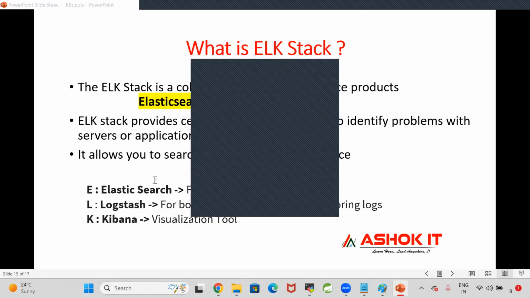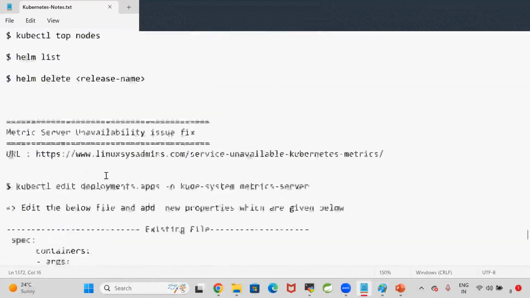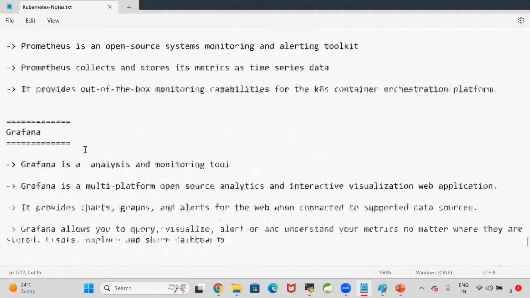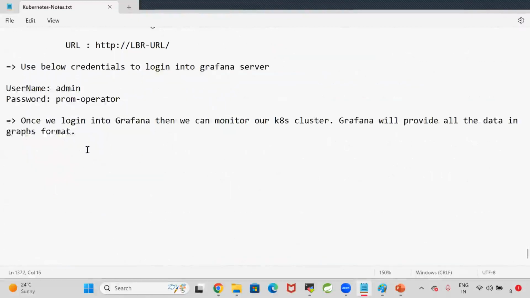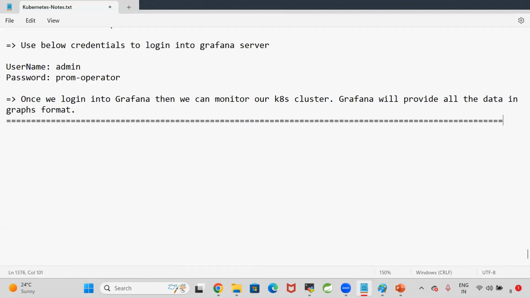In the notes, everything is already updated now. What is Helm? How to install Helm? How to install the metrics server? What is Grafana? What is Prometheus? I will upload this notes file, and please set up Grafana and Prometheus by using Helm chart. Tomorrow we'll discuss the ELK stack in our cluster to monitor logs of the application.